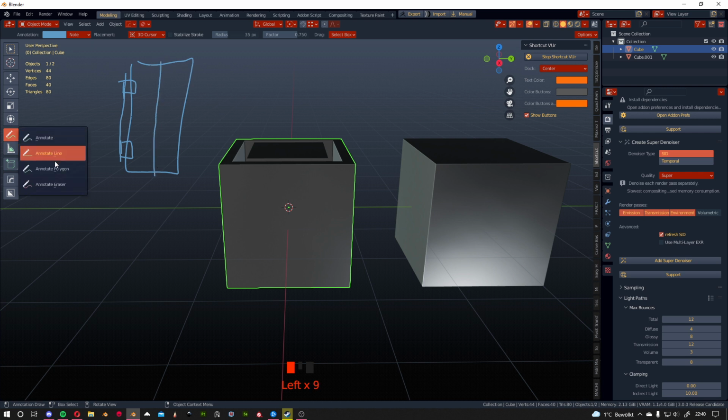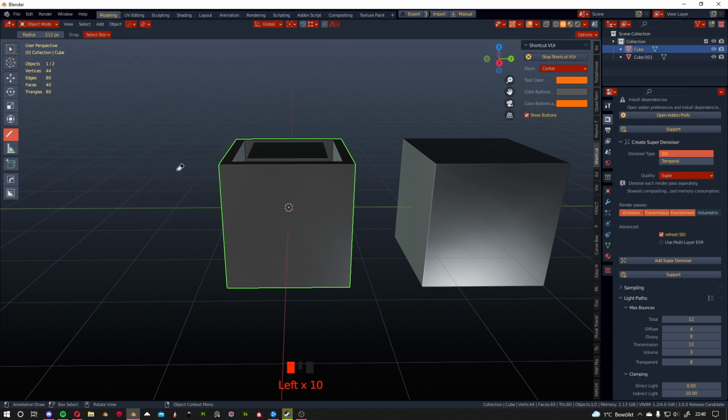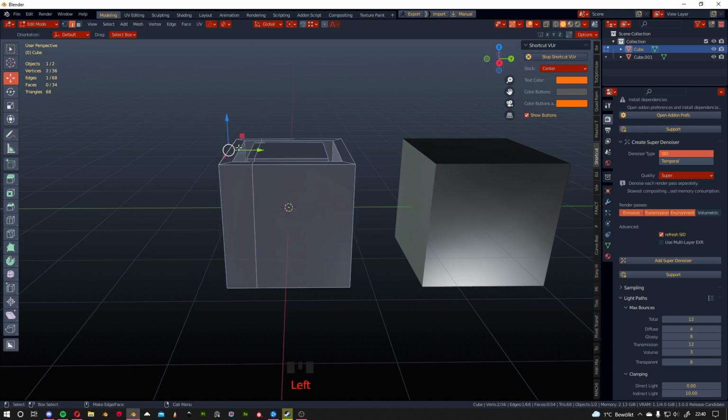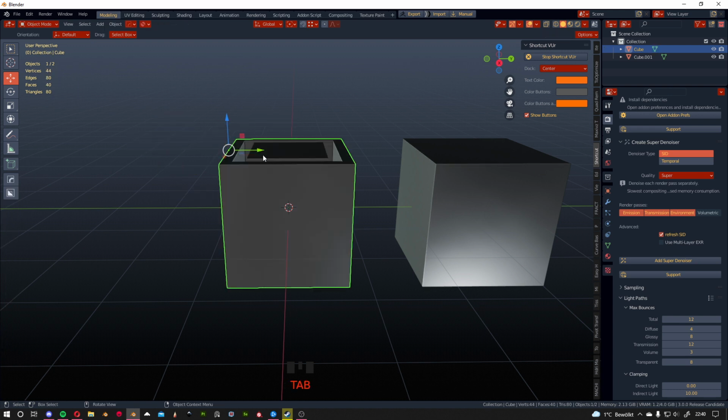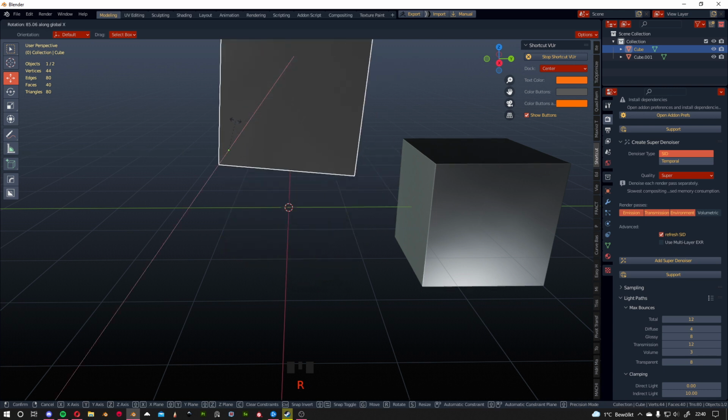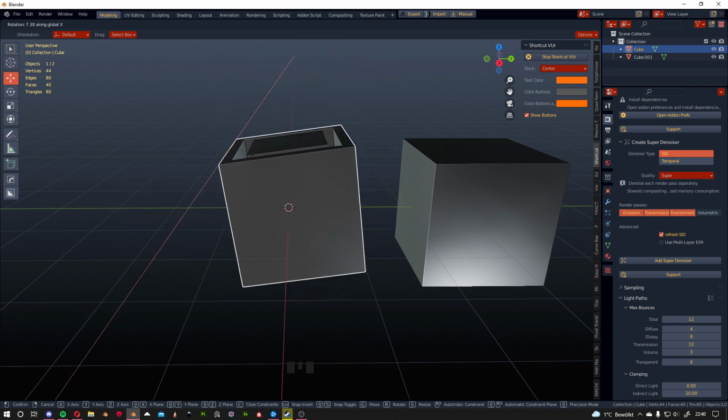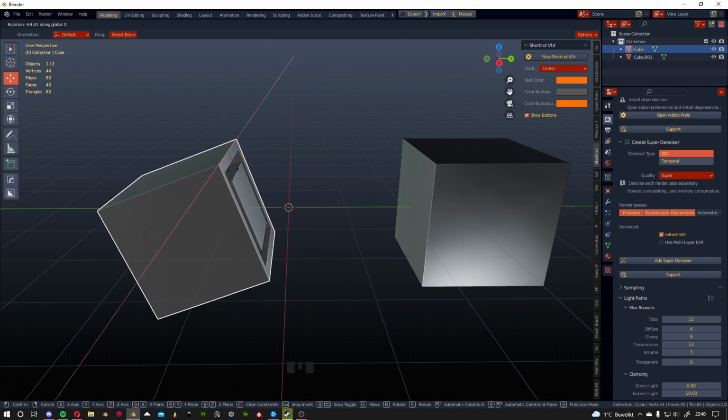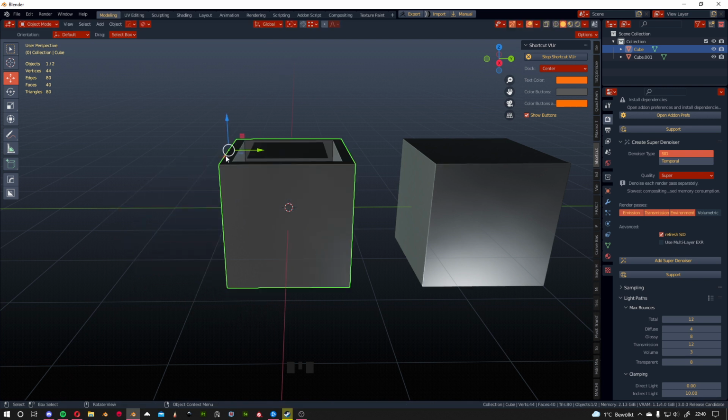Okay. And so what we can do is we can go into edit mode, select an edge, face, or vertex, and press Shift S and choose Cursor to Selected. Now when I'm rotating, I can rotate this around exactly this point. And this is really, really cool because this gives you a lot of options.